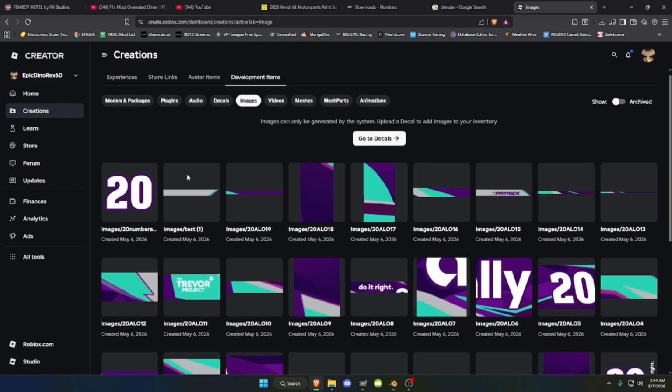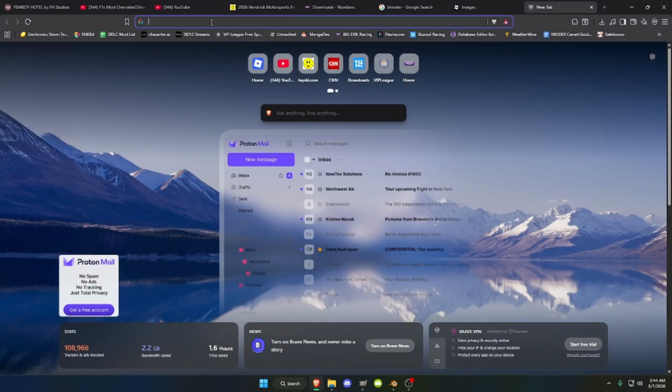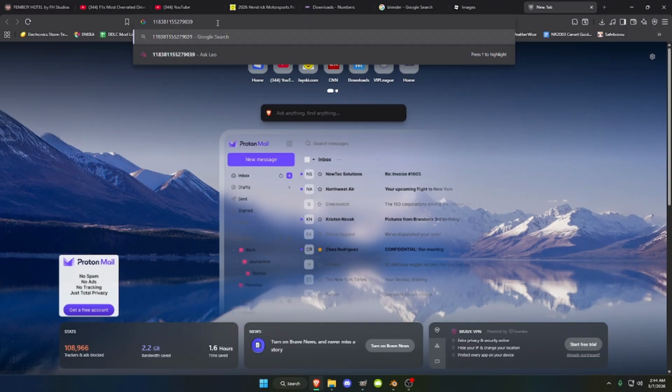Now, once you are ready to race, you go here to images and then you press the three dots here. You press copy as asset ID, and it will copy the asset ID. Then you paste it into the game or wherever you are at.